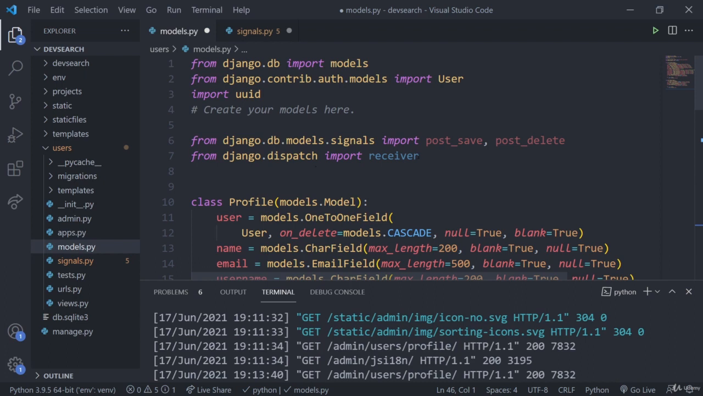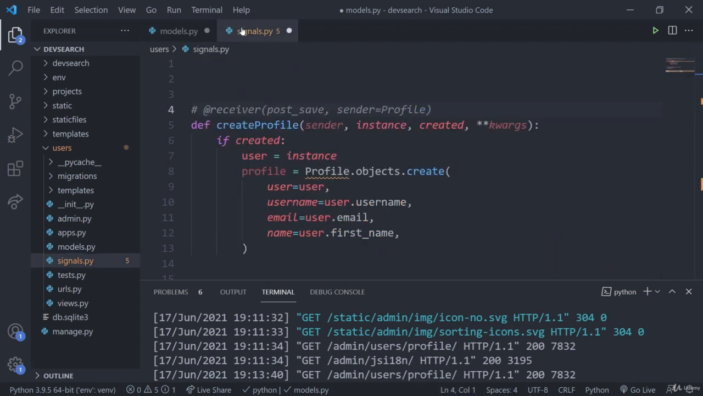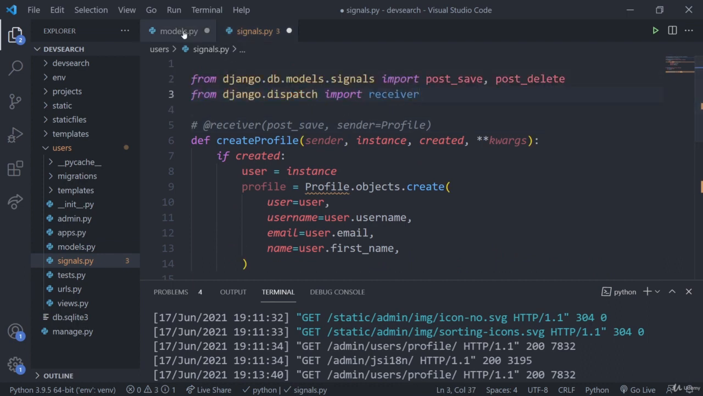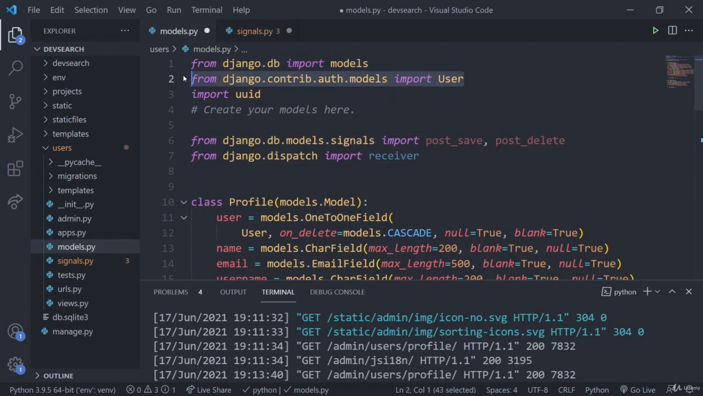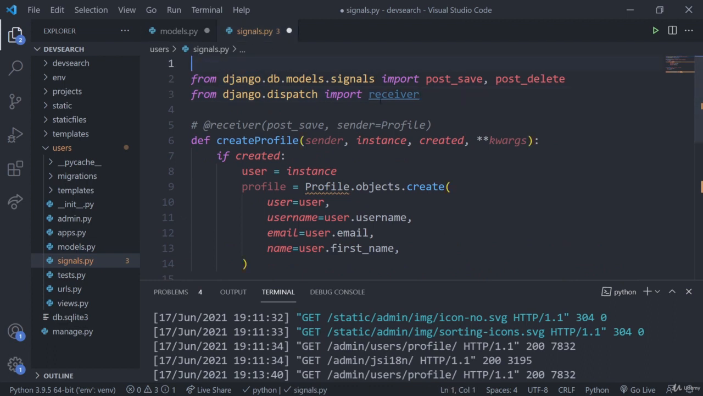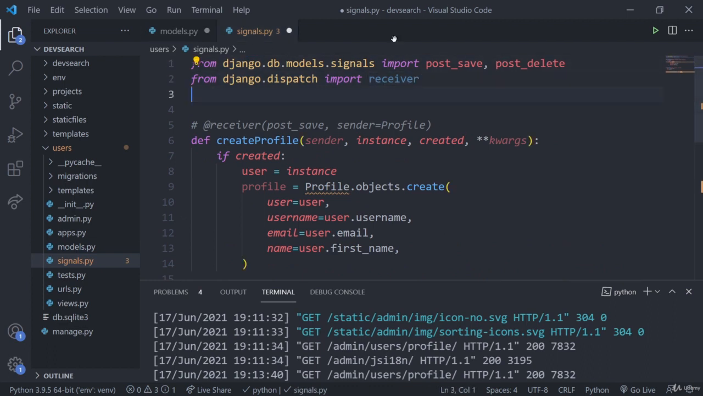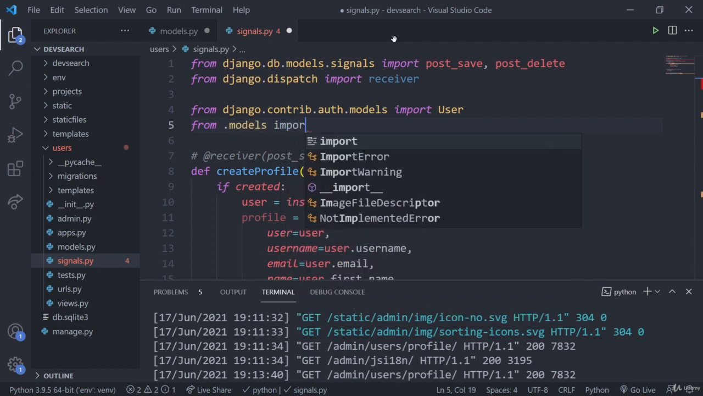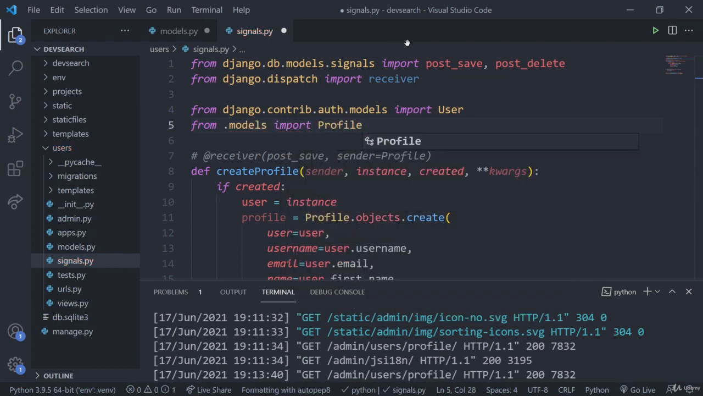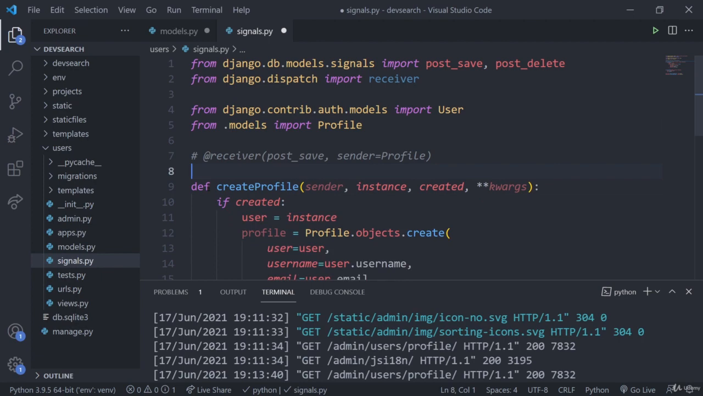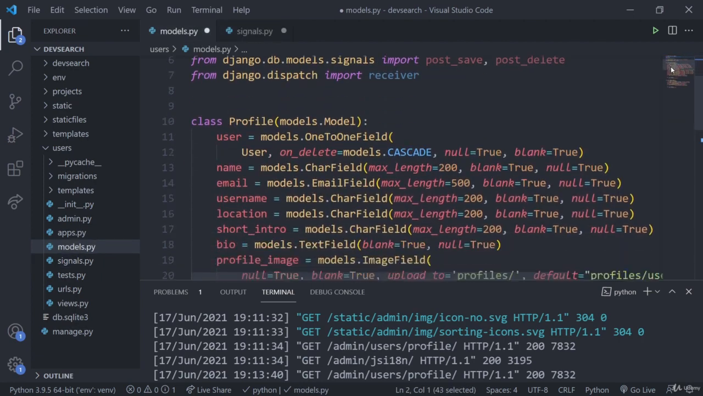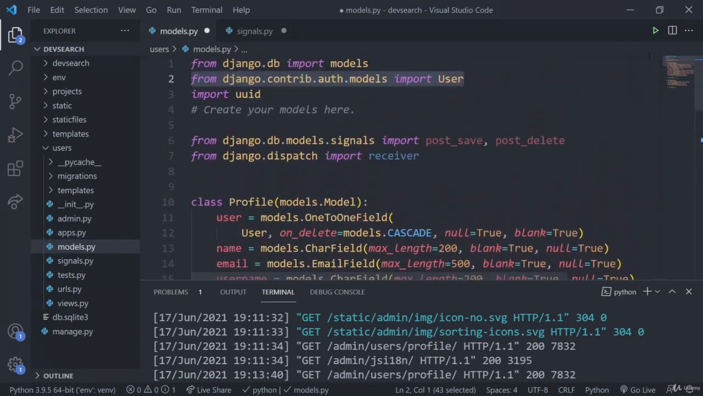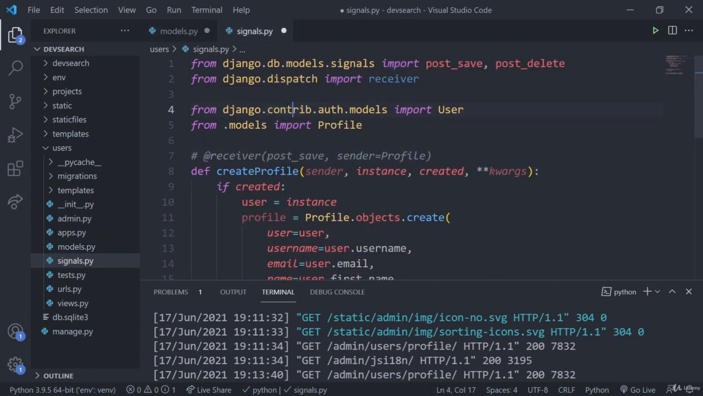So let's go into models.py. Let's take our signals here and our receiver. We're going to paste that into signals.py. And we also need our user model. So that'll be just underneath here. So our user model, and we also need our profile model. So from .models import Profile. Okay, so our signals are now completely separated from our models.py file. So this looks a lot cleaner, and I like that. It keeps it separate, and it doesn't get confusing when more people join the project.